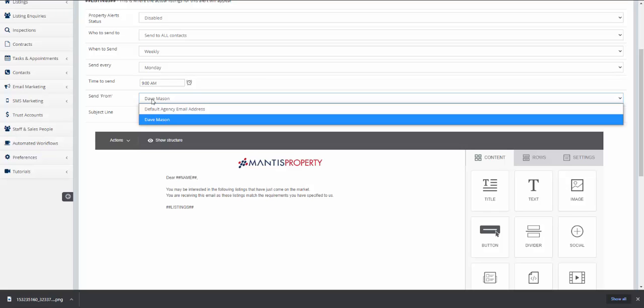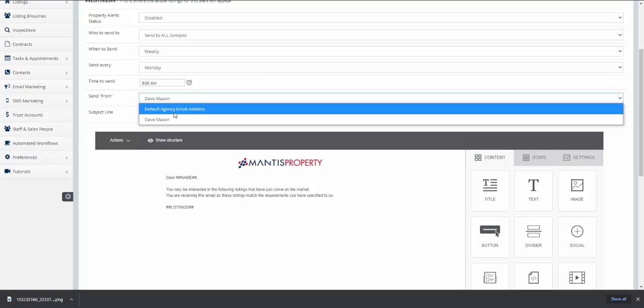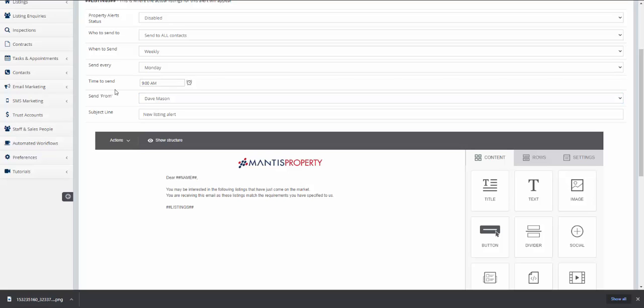The next is where you can select who you want the email to come from. So this way you can select the default agency email address, or if you've got someone specifically within your agency that you want it to show as sent the property alert, then you can set it there. Under that is the subject line. So this is the subject line that will show up in their email.